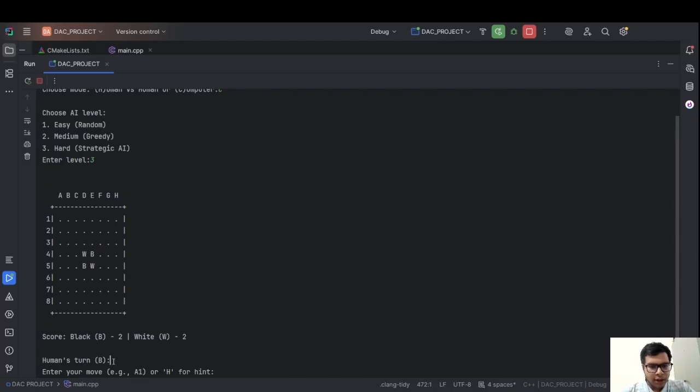Now it always first prints the score of the table, like how many white pieces and black pieces are there on the board. Then it displays whose turn it is, and after that it gives us an option to either move, for example, I could move like d3, or to ask for a hint from the computer. So first of all, let me show what happens if I enter d3.